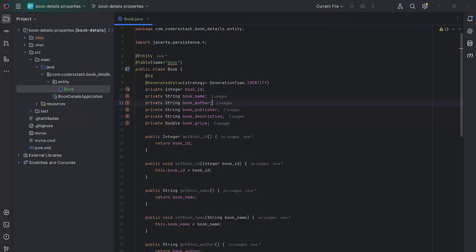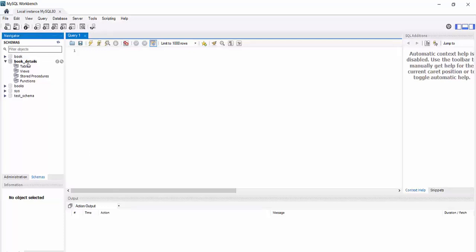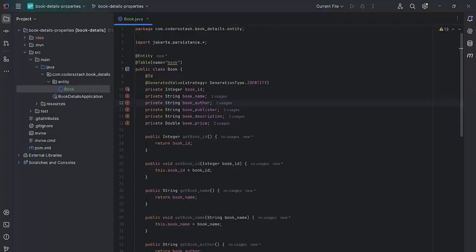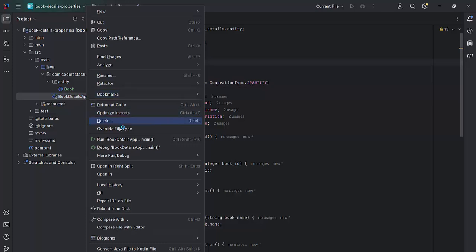So we don't have any book table in the database. So let's run the application. Right click on the BookDetailsApplication class and run the main method.